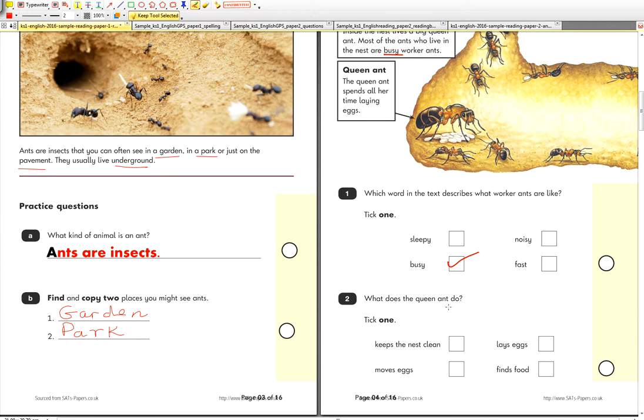Okay, what does the queen ant do? Well, the information on the queen ant in the text is in this one I'm going to circle here. What does she do? She just lays eggs. All the time. She lays eggs.